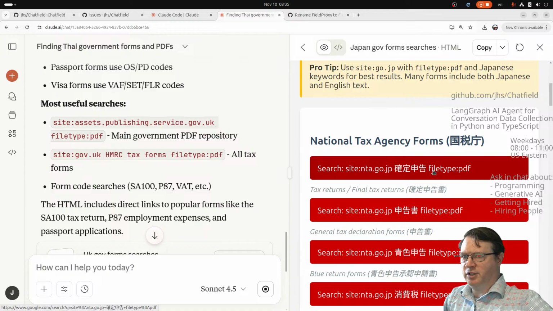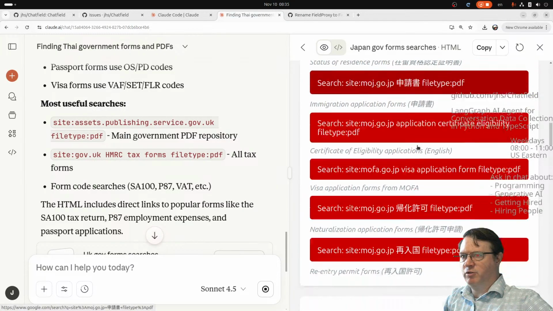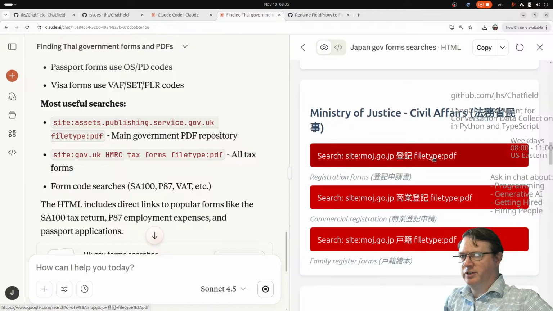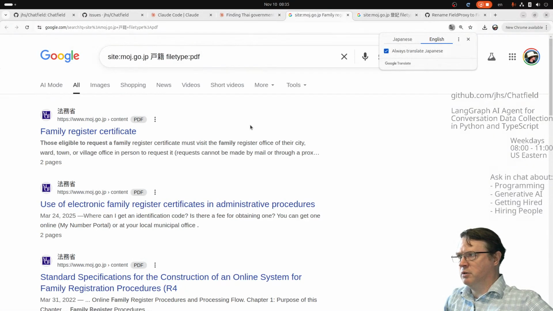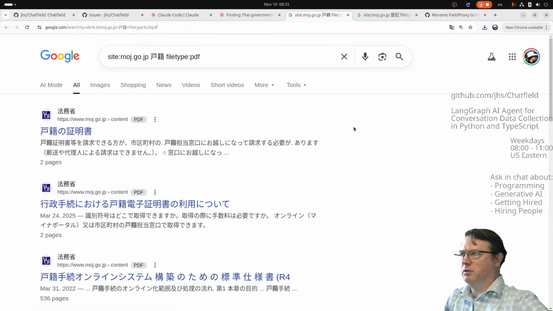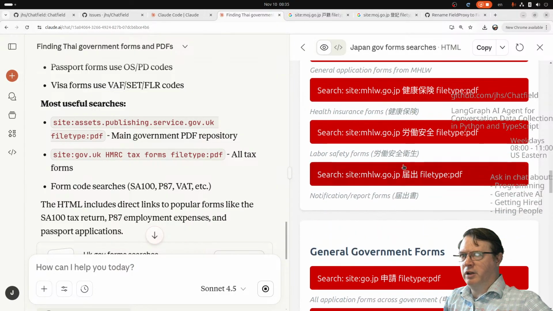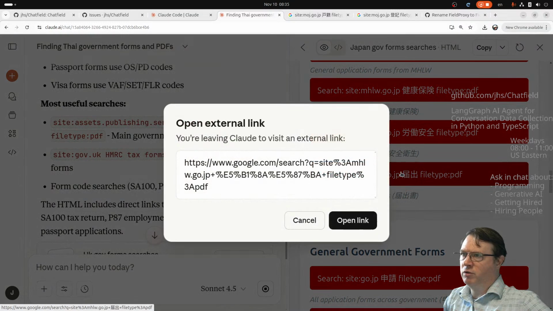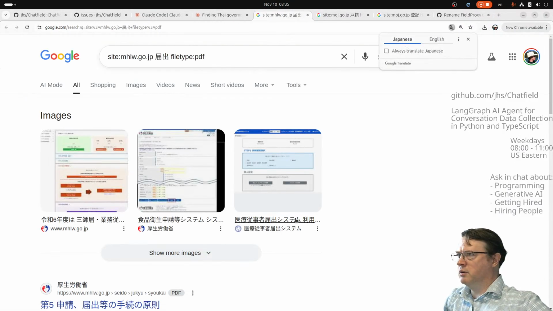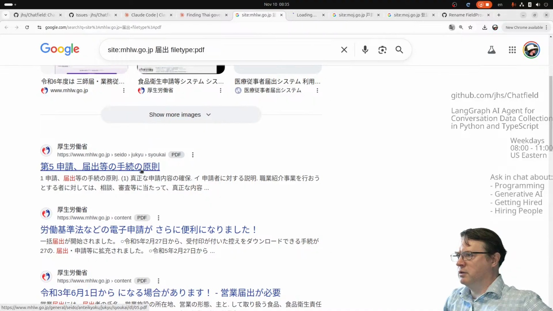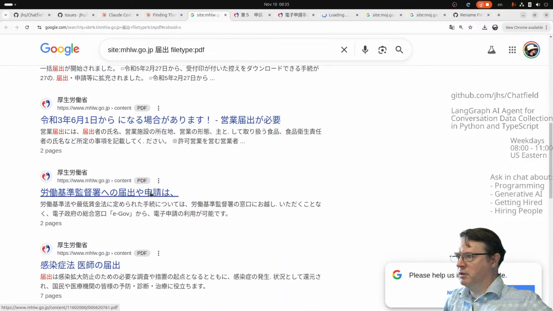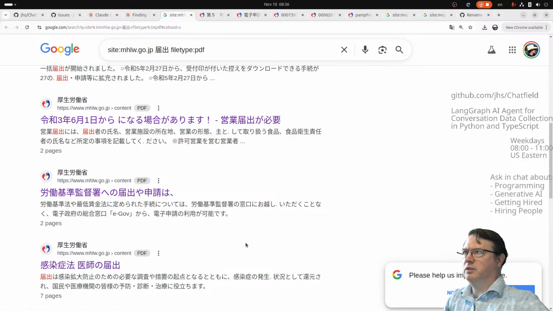Cool. National Tax Agency. Let's see. Immigration. Nah, these are a little boring. Civil affairs, that's kind of cool. Registration forms, commercial registration, family registration. These might be slightly shorter. Uh-oh. Don't translate Japanese. Good. Okay. Health, labor, health insurance, labor safety. That's kind of cool. Labor safety. 4, 5. Let's pull up 5 of these.